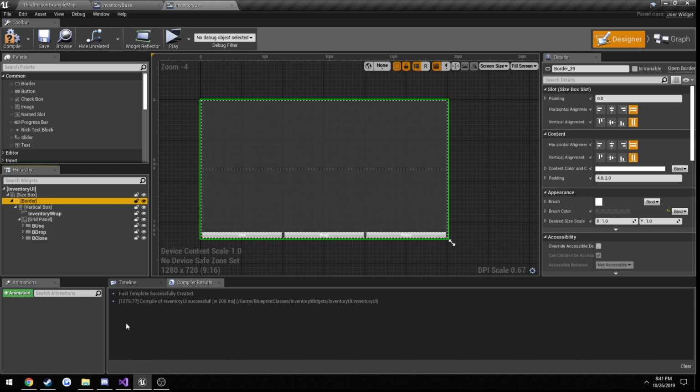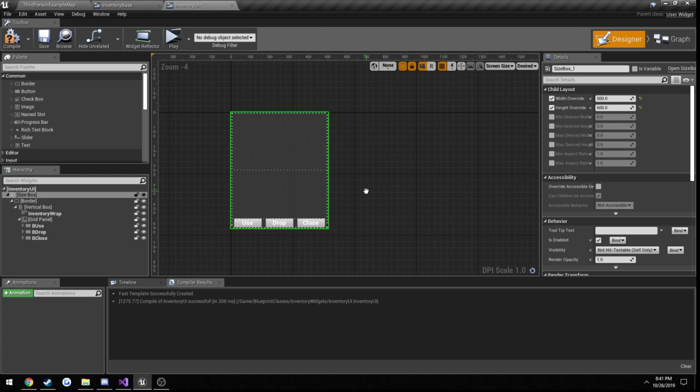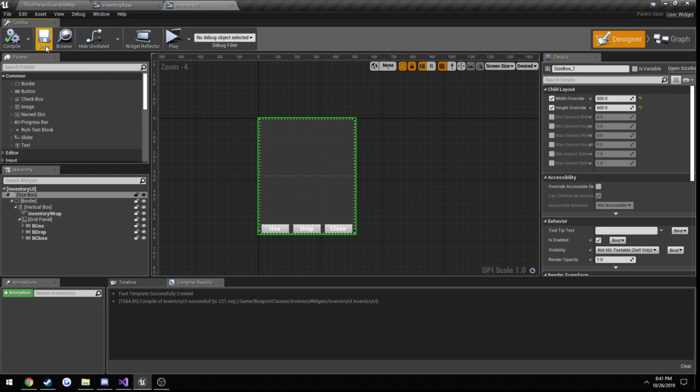We're going to wrap that with a size box so that we can really control it. We are going to adjust the width and the height, and I think it was 500 by 600. We can change the fill screen to desired and we'll see it. Yeah, that looks right. It's a little bit taller than it is wide.